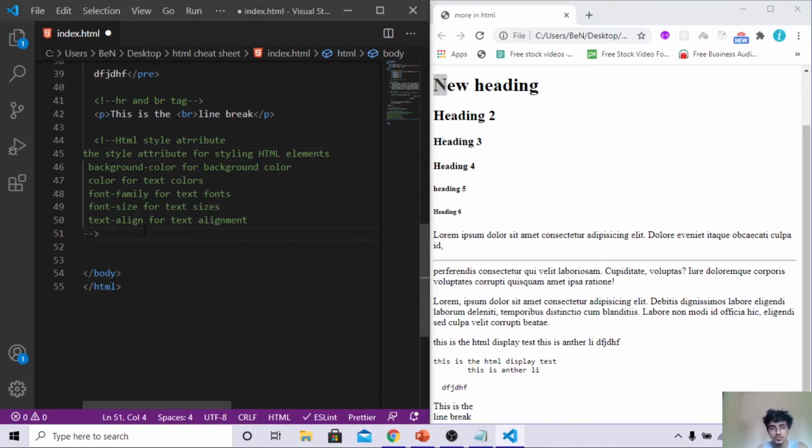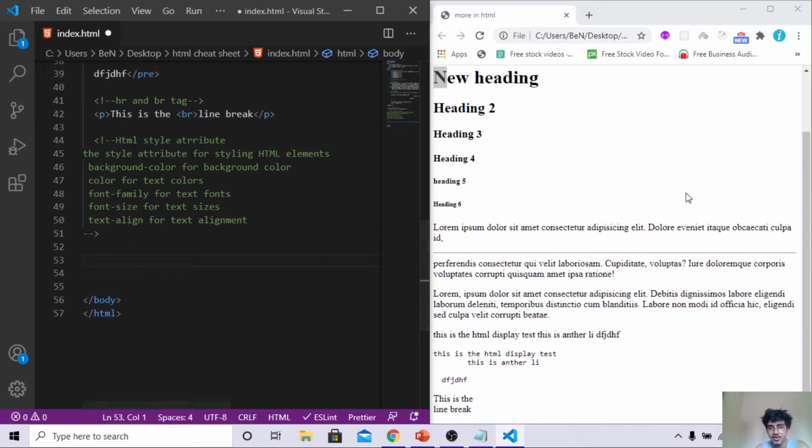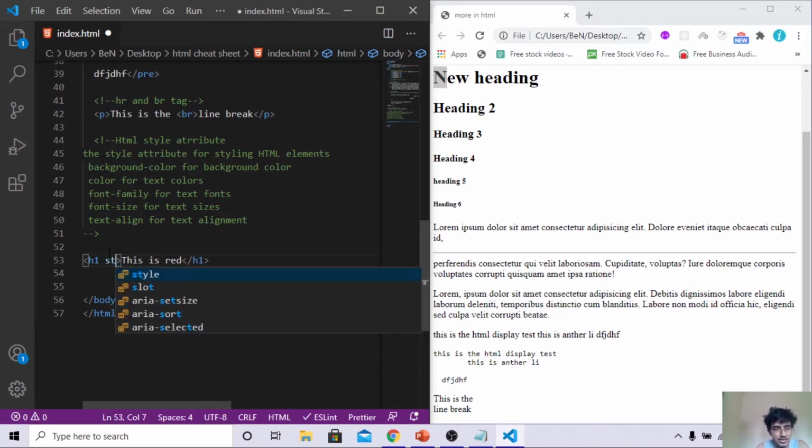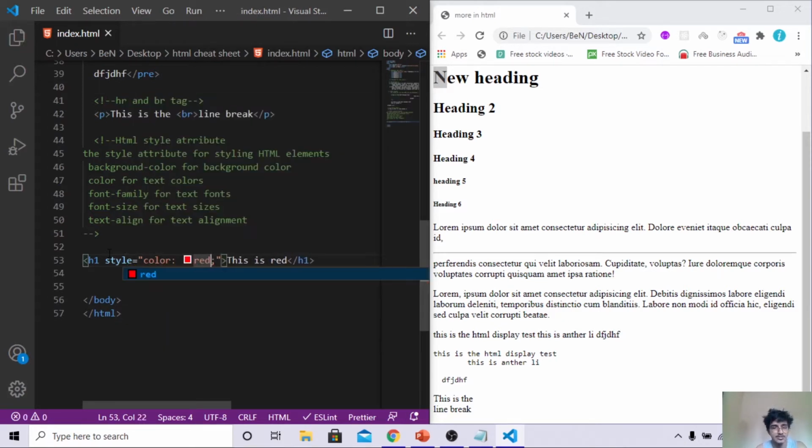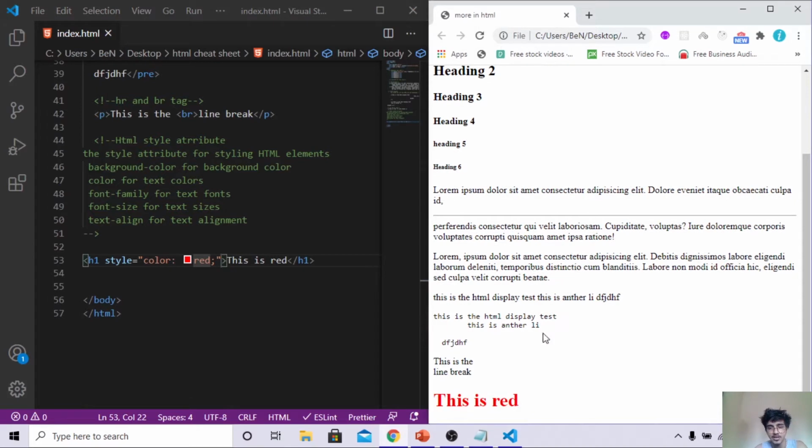So let's do something here. So let me create an h1 tag. This is red. So let me use a color for it. So style and a color of red. Let me type it, save it, and refresh it. I can see an h1 tag with the red heading and red color.